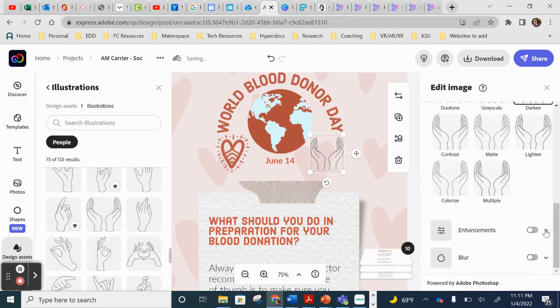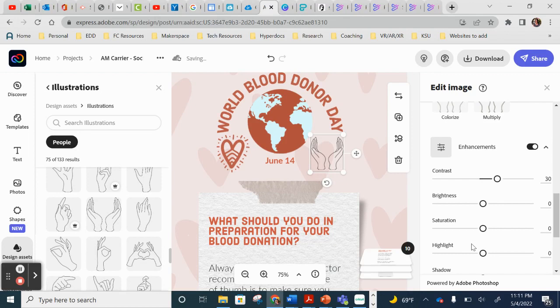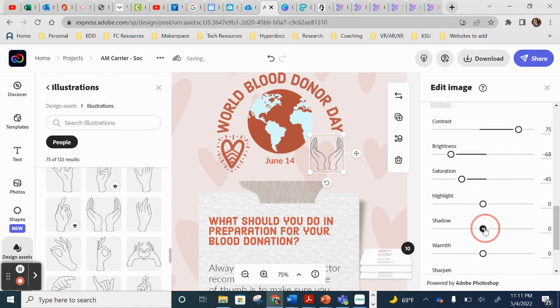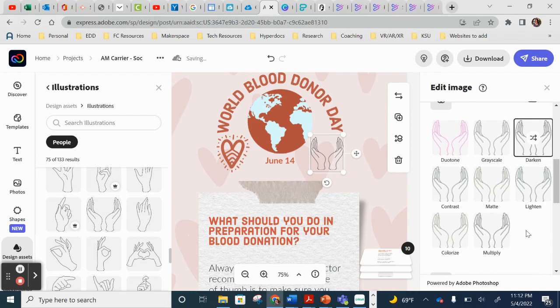At the bottom, we can click here for enhancements. We can affect the contrast, darkness, how bright or light, how saturated the color might be, although we've chosen black, highlights, shadows, and so forth. So you can do this with every element within your infographic. So I'm going to go ahead and click the X here.